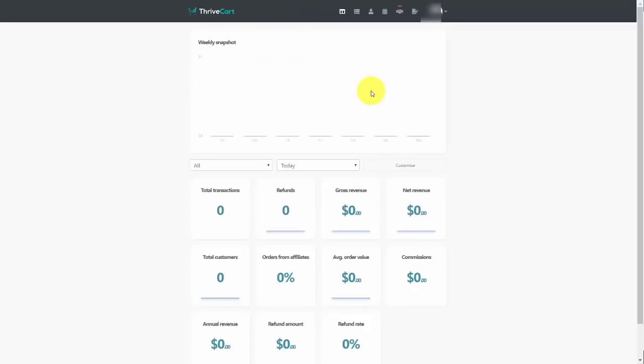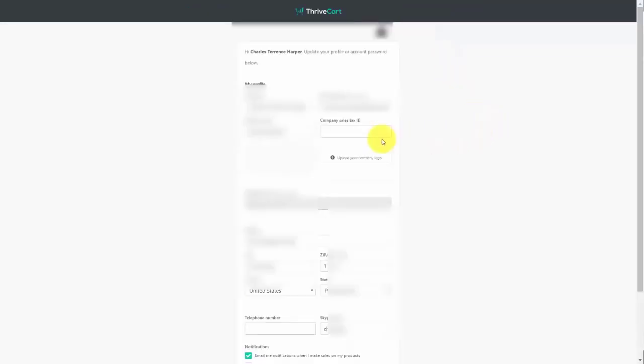When you go to that vendor account, you're then going to be able to go to your profile. You can find your profile by going to this right side drop down menu, and then you'll see a link there that says My Profile. The one thing that you'll want to note is that if you're going to be collecting sales tax, you'll want to make sure that you put in your sales tax ID here in this area. If you're not collecting sales tax, you can leave this blank. You can also upload your company logo here in this area.